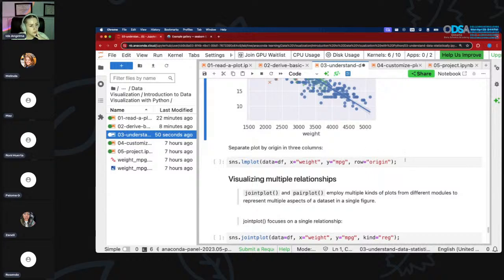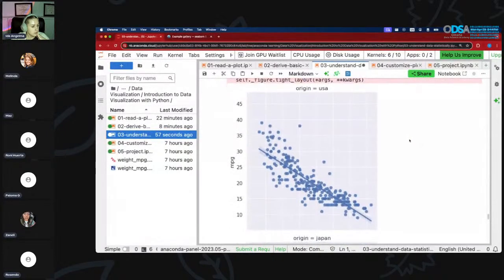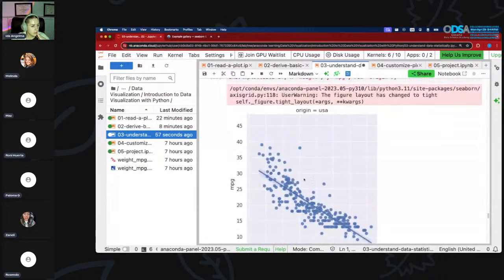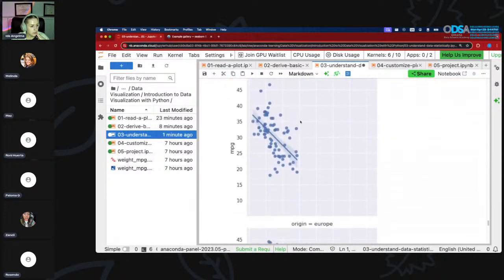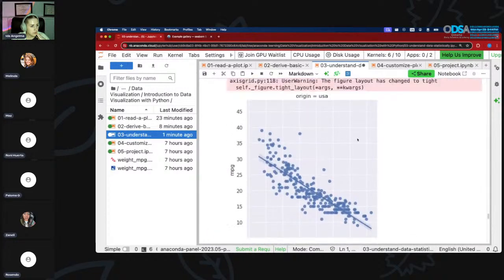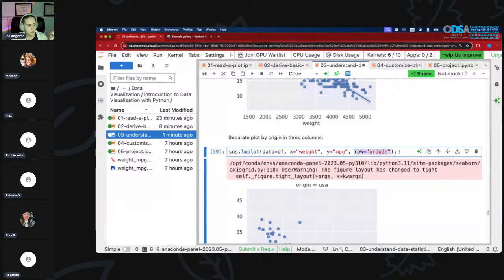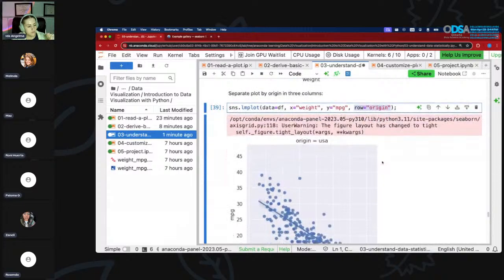Have a plot by origin in 3 columns. So now we have the USA on its own, then Japan, and then Europe here. So that row is kind of like the axis that we saw in PLT before. So just different ways to do this.